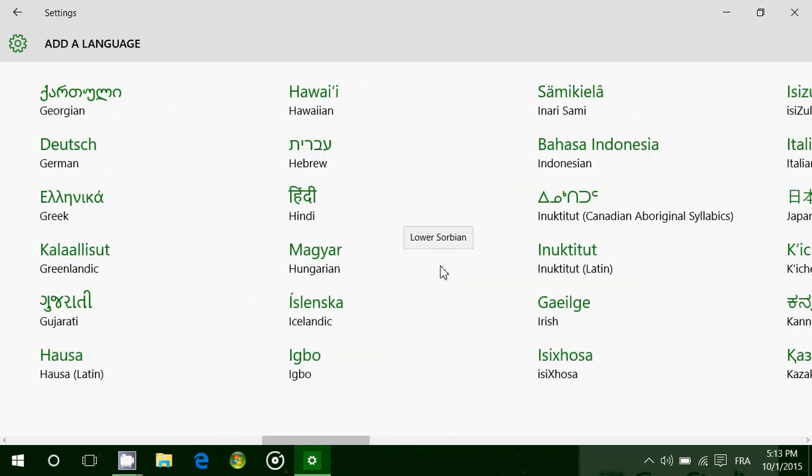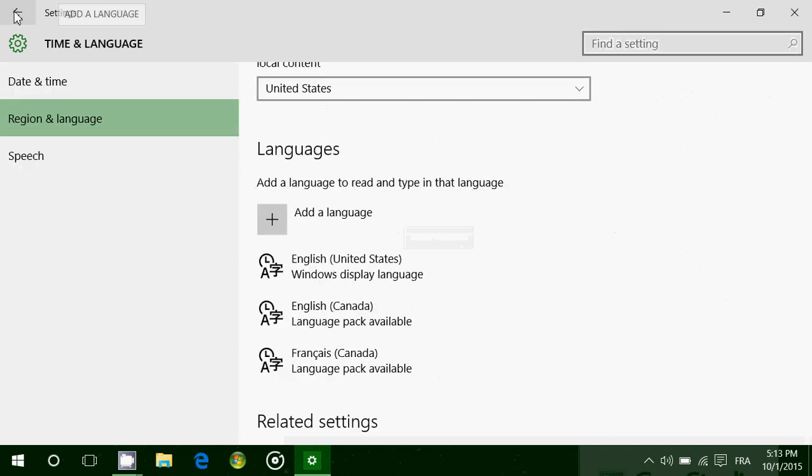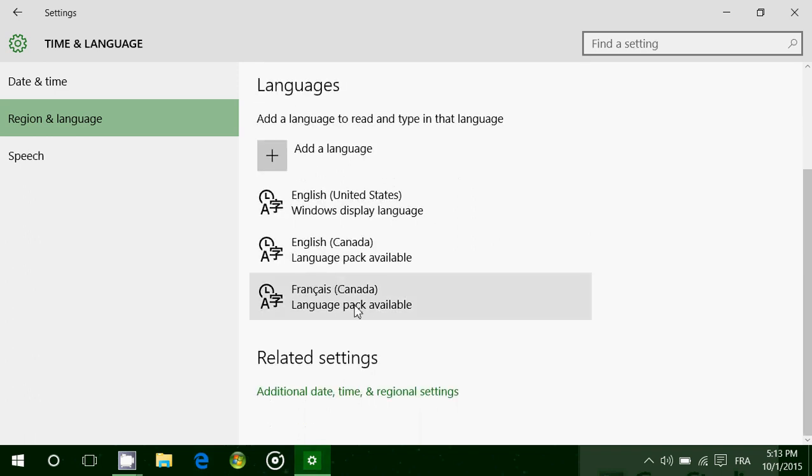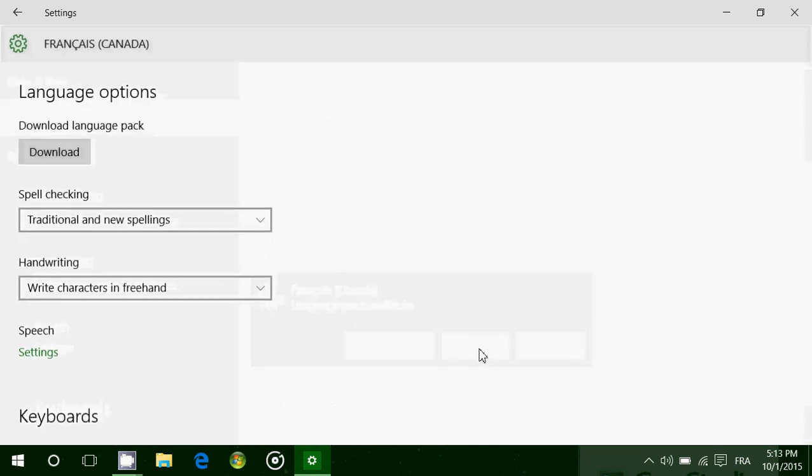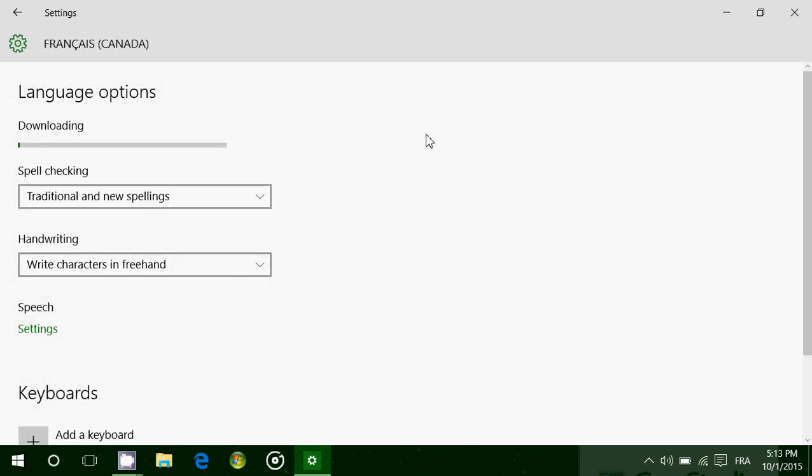Once you did that, what you'll have is basically something called the language here. So you see here, I have French, Canada, Français, Canada. What I can do here, it says language pack available, and that's what you need to do. If you want to have a full experience in that language, you'll click there. And you'll click options, and you'll click download language pack. By clicking the download language pack, it's going to download everything it needs to change the language of your operating system.